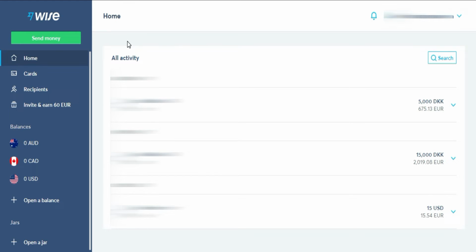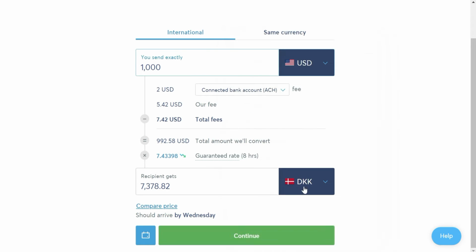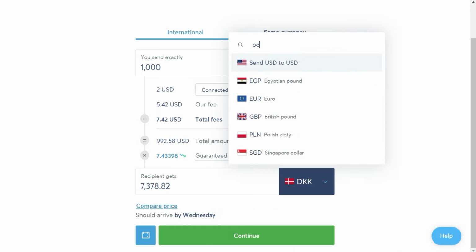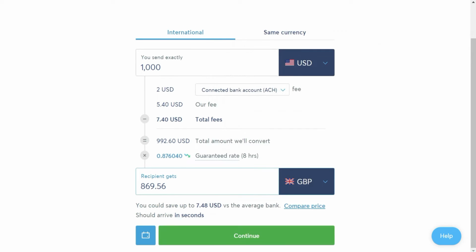Here, we will indicate the two currencies, the one we will pay with, in this case dollars, and the one we want to send, in this case, pounds. Then the amount we want to send. Here you can indicate the dollars, or if you need to send a specific amount in the other currency, you can also indicate it and see the total amount of dollars.